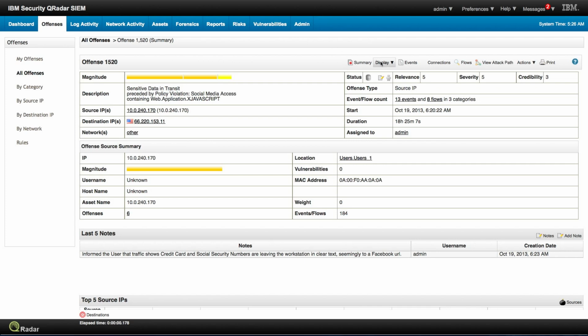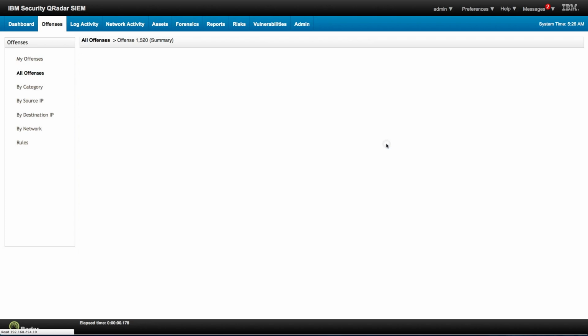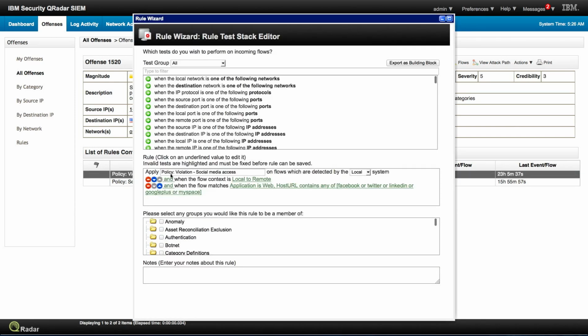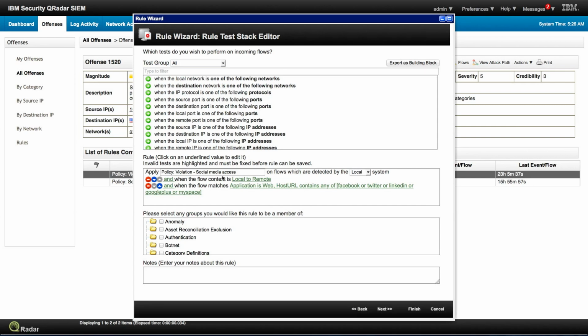As we've done very many times, let's look at the rule that made this fire to understand what happened. So the first one we see is policy violation. Let's click on it and see what it says. Well, when somebody inside my network goes out, local to remote, and the flow, looking at the port, the traffic, the protocol, etc., matches that the application is web, and the host URL contains Facebook, Twitter, LinkedIn, Google Plus, or MySpace. Okay, so that's when this actual rule fires.